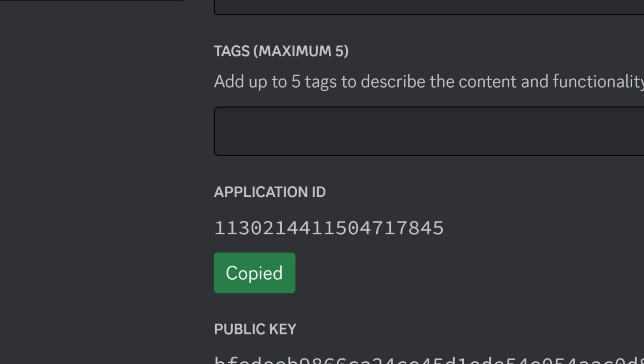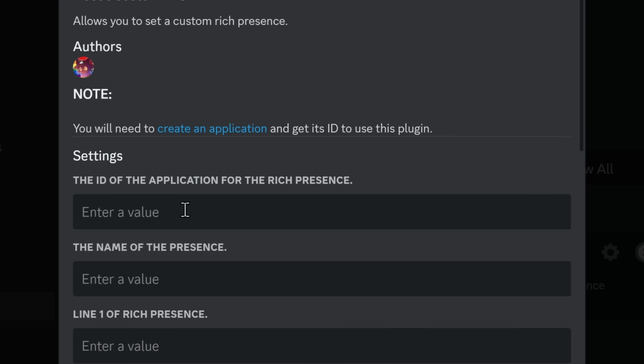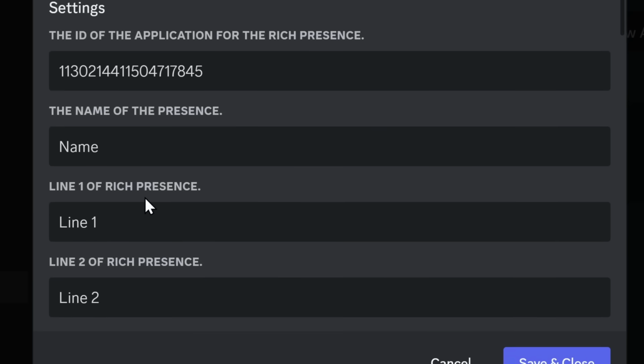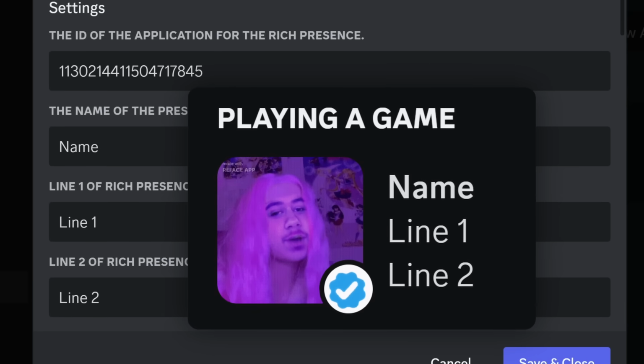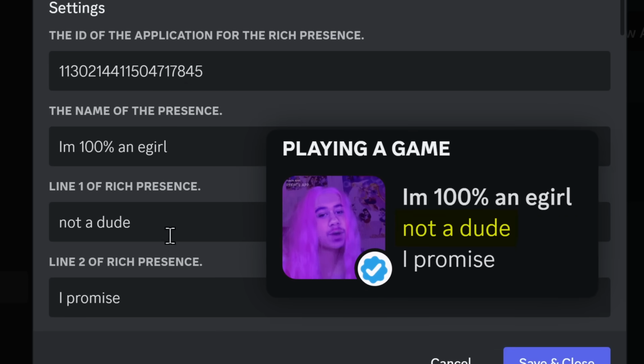We want to copy that and go back into our Discord and paste it in for the ID of the application. Now, in terms of the name of the presence and line one and line two, it basically shows up like this. So what you want to do is fill out the text however you want. For me, I'm trying to pretend I'm an e-girl. I'm going to put I'm 100% an e-girl, not a dude, I promise.